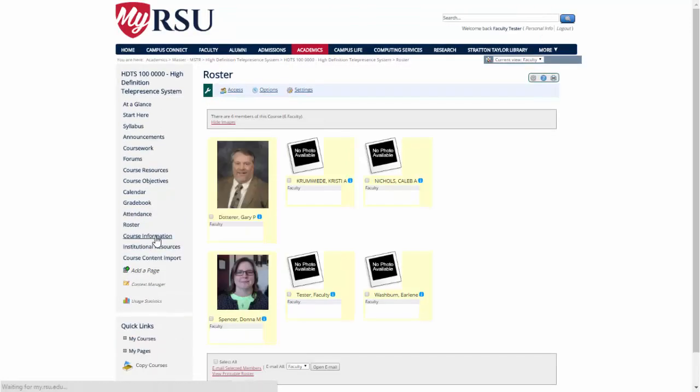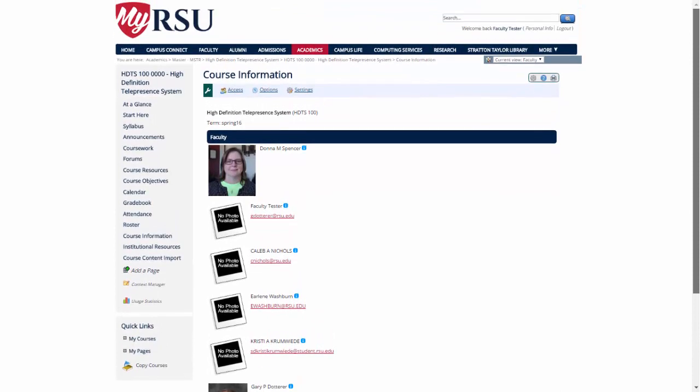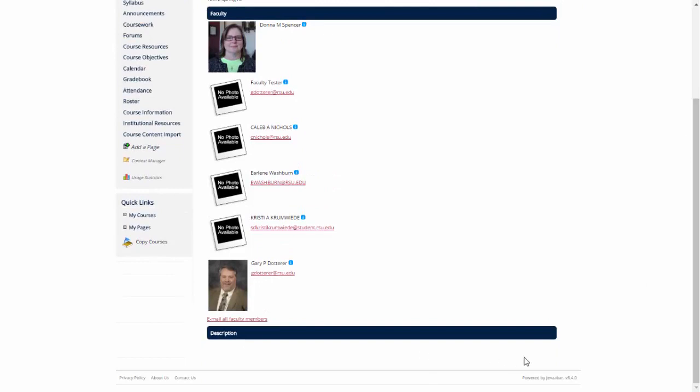Course information link is static in nature. It cannot be moved or changed. It's part of the Genzibar Enterprise system. It looks like it'll list the faculty emails, and when you scroll down, there's a description that is specifically the same description found in the bulletin that is automatically populated in the course for you.